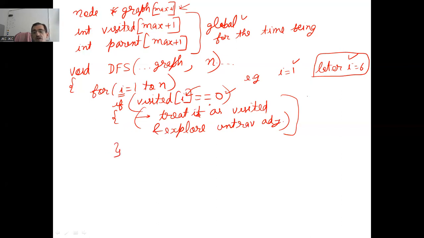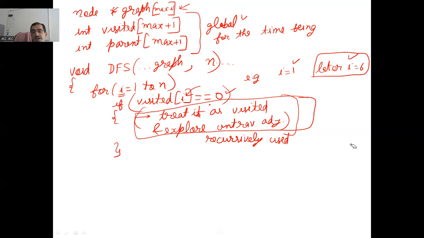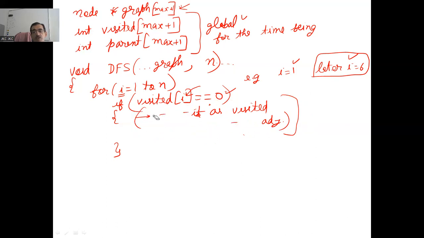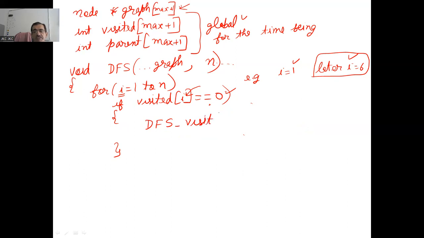Now I have to think of what I am going to write here. So how to do this? As I know, this is going to be used recursively, so I'm going to write this routine in a different manner. Effectively, let's make a recursive routine to be called in this situation, and I will make the call for the recursive one. That function I assume to be named, let's say, DFS visit.